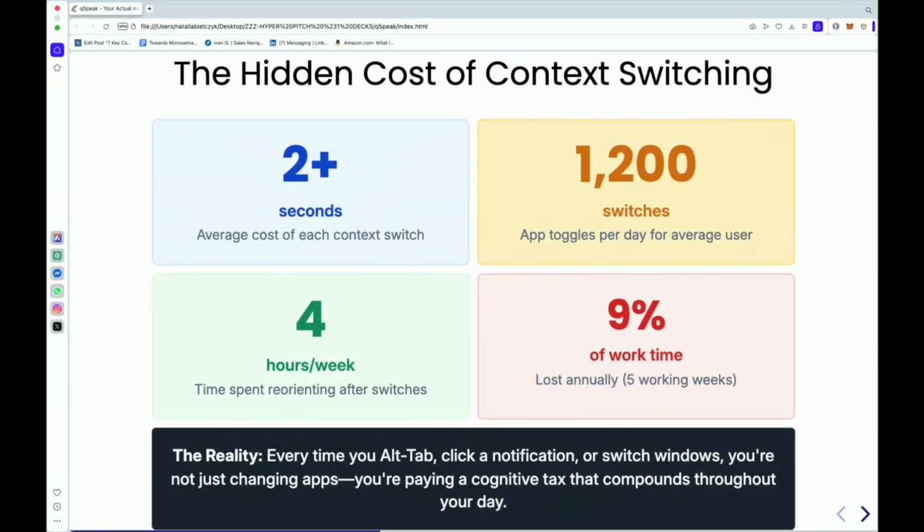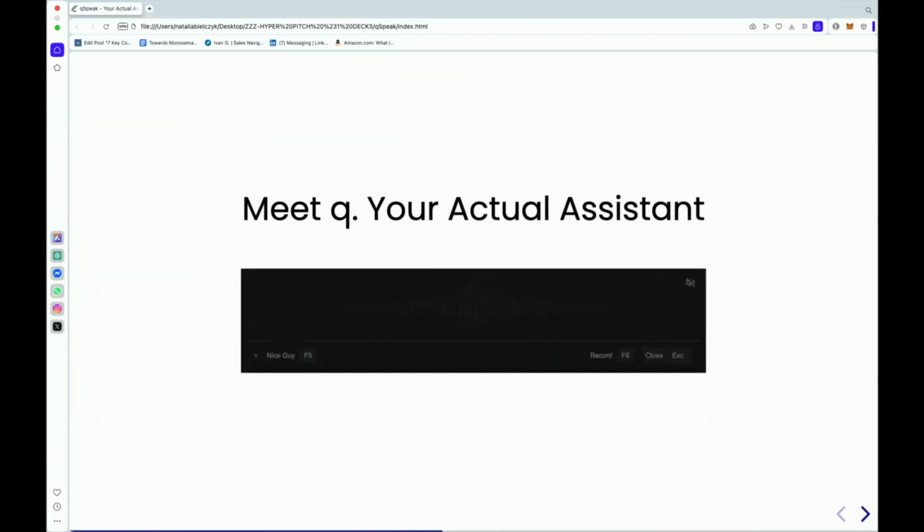And it's said that each context switch costs you at least 2 seconds. And on average, based on a Harvard study, you're doing 1,200 switches a day. So you're losing around 9% of your time each week that you could spend on your family, on gaining more money or whatever, and you're spending it on wasting time.